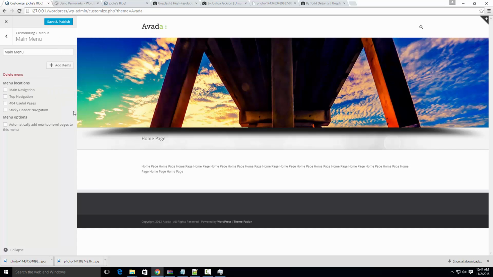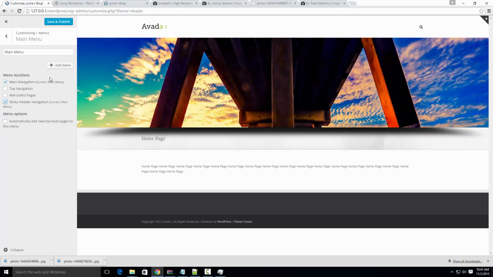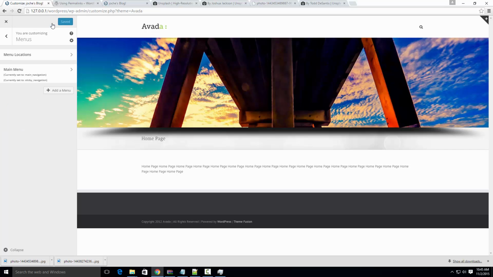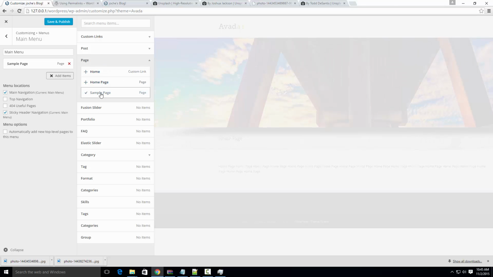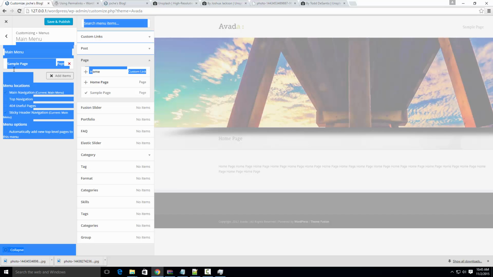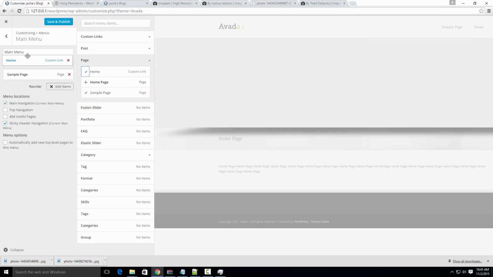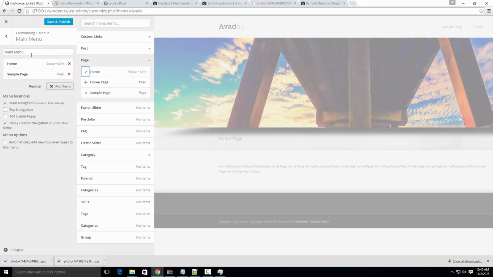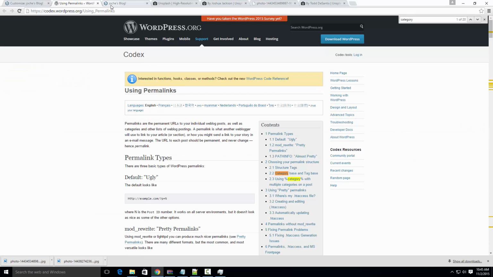So main navigation. We're going to use sticky header. And we're going to save this. And we're going to add items. We're going to add a page. We're going to add the sample page. We're going to add the home page. I'm going to put this on top. We're going to save and publish and see how this looks right now.